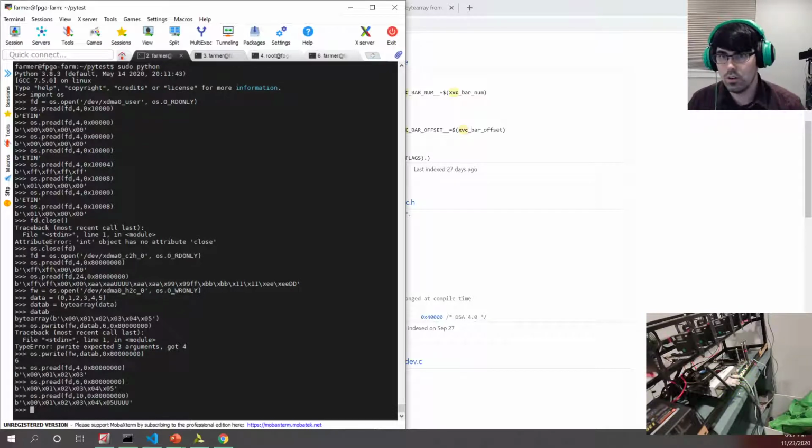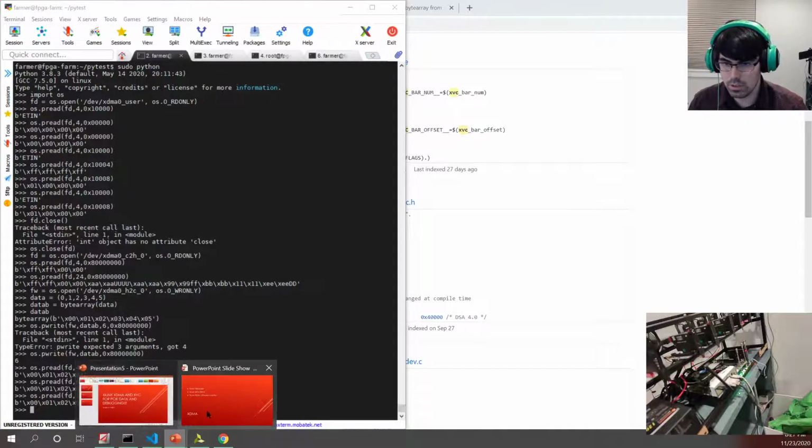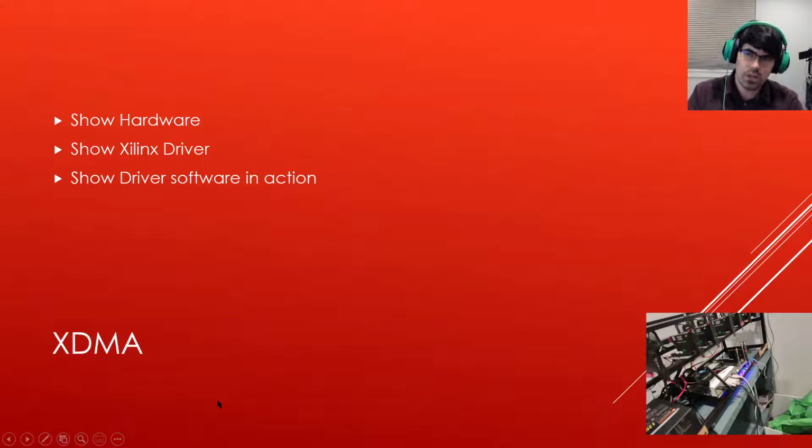Okay, so our next concern is we want to debug. So we showed you the hardware, showed you the Xilinx driver, and showed you how we can interact with that through Python fairly quickly, at a high level. It's very useful, very simple. In the future, maybe we'll show more complex software allowing us to do testing over it, but it seems pretty solid so far.